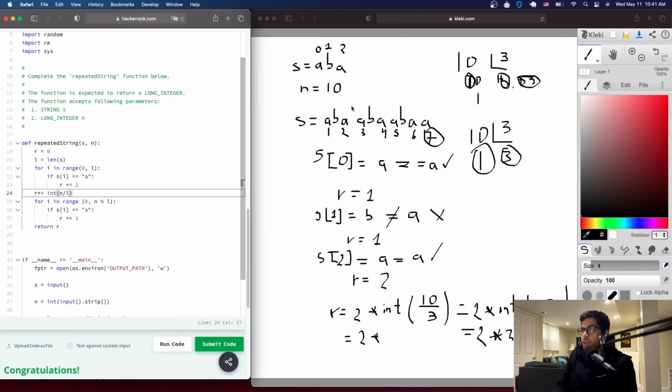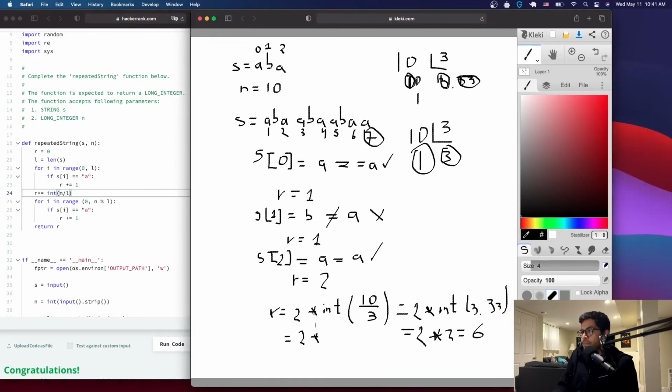However, we haven't implemented n equal to 10. So now we're going to do it by multiplying the result of iterating through this string based on how many times it repeats. Since we're given n equal to 10, we use integer 10 divided by 3, which I did here. Let me just move it here. So this is this part of the code.